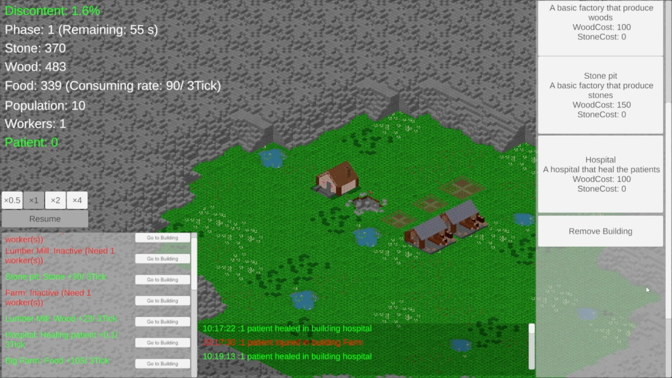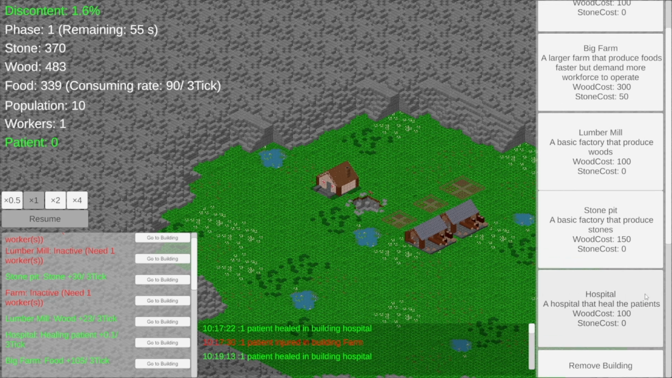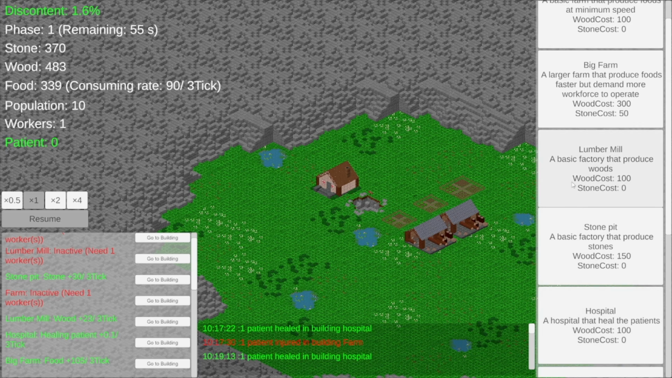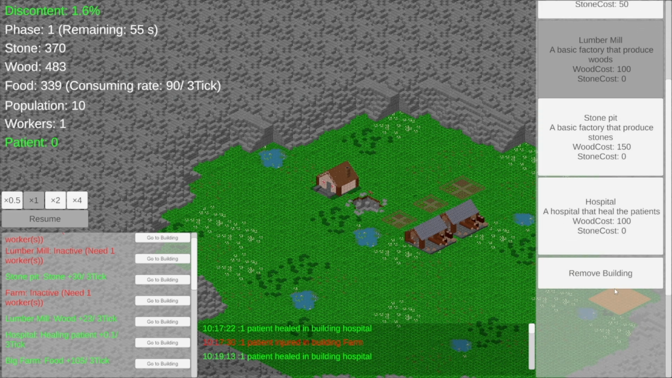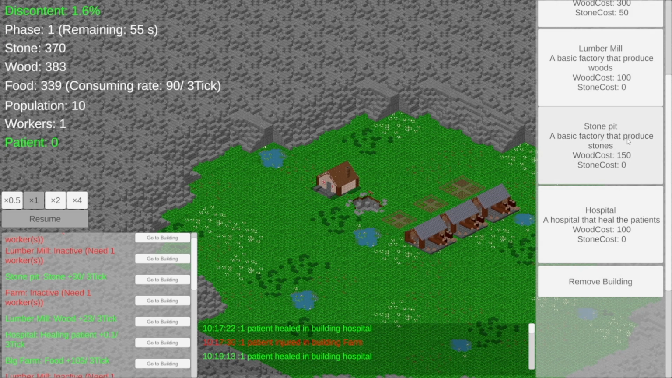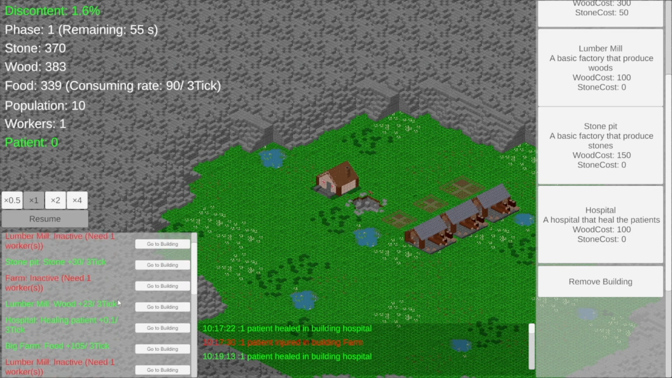Presumably we don't need basic farms anymore because we have the capability to do the better version. Yeah. There isn't an upgraded lumber mill or stone pit or whatever, so we're still going to keep needing those as we grow. So let's do a lumber mill. There's no stone. I'm wondering if we get new buildings and they cost more money because the stones are not that big a deal. Why do we have a worker? Oh, the lumber mill. Oh, they're both inactive.